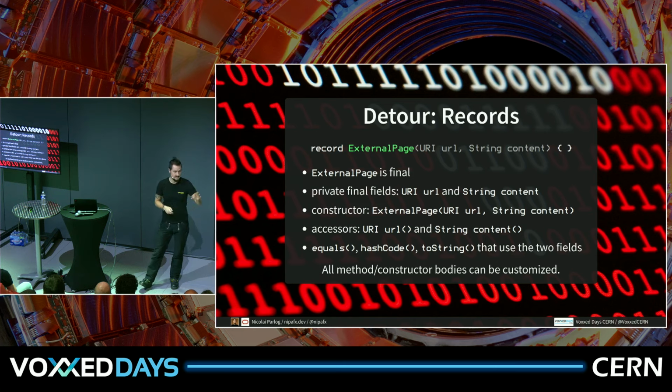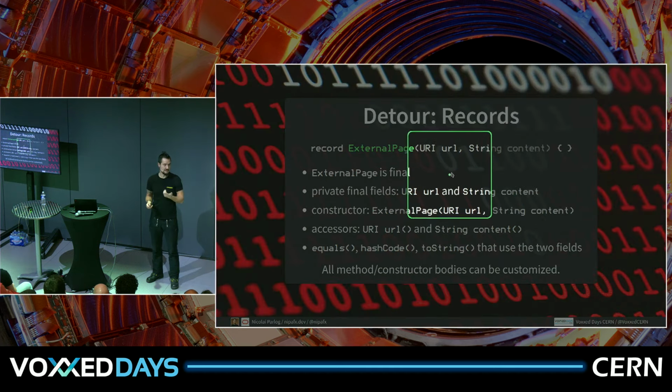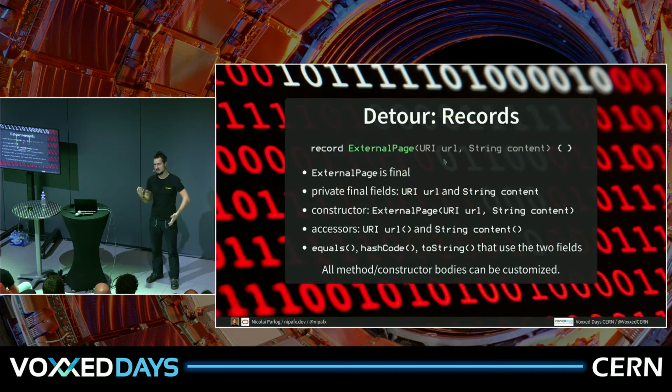You can customize a lot of that. You cannot add fields, but every body of all those methods, like the constructor or the accessors, you can modify all of those. If you don't want to use all components, for example, for the external page, equals and hashCode arguably should only work on the URL, right? Because it's already a unique identifier, so why not use that for equals and hashCode? For example, you could do that, and so you can override those bodies to implement it the way you want.